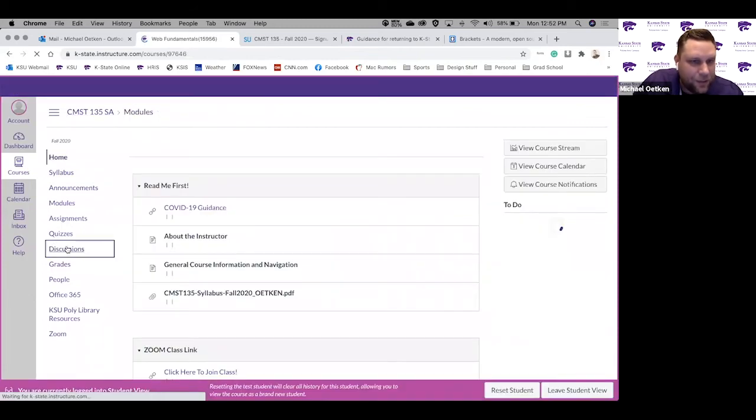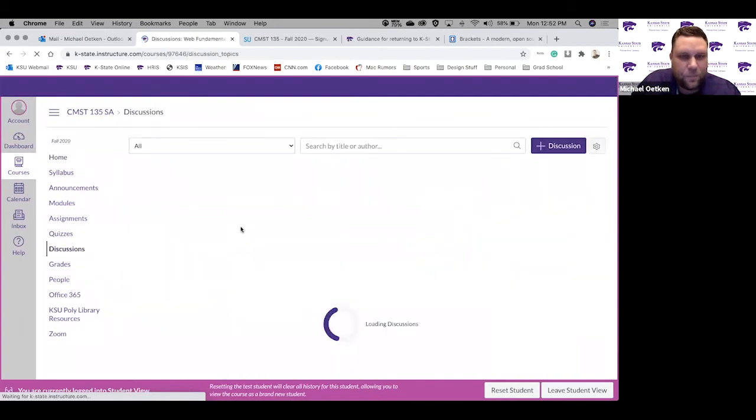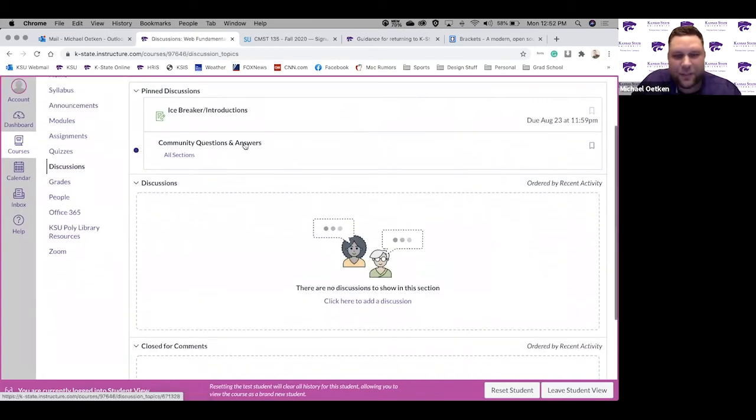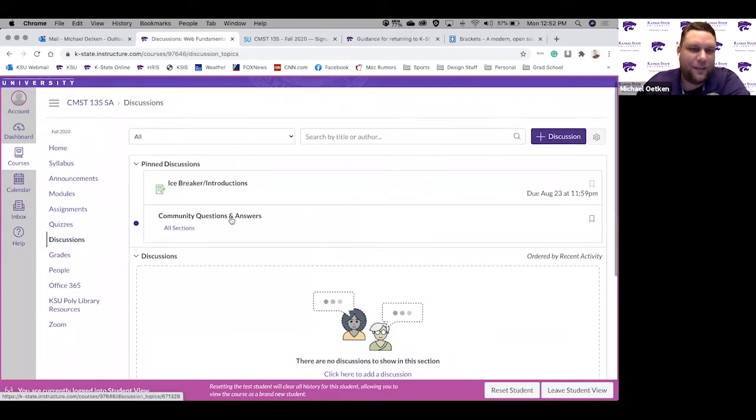And while we're in the discussions, I believe there's a community question and answer discussion board in here as well. I'll check this throughout the week. If you have a problem that you want to bring up to the class to get feedback on, or if you find something and wonder how they did it, maybe the way they're doing the coding for a certain page, this is an area where you can interact with each other, and I'll check it out as well.